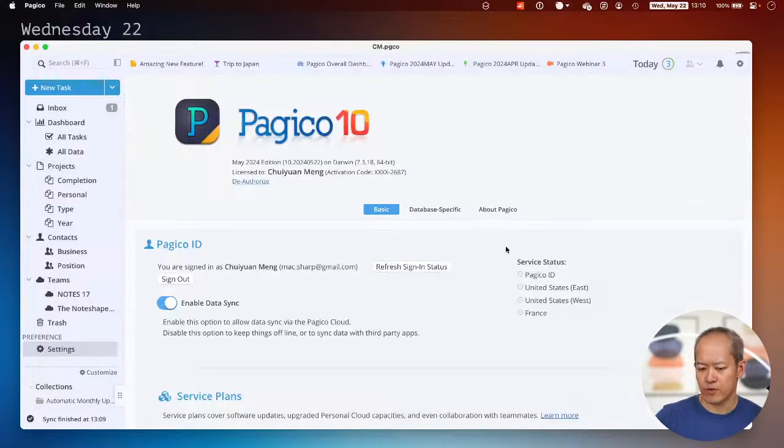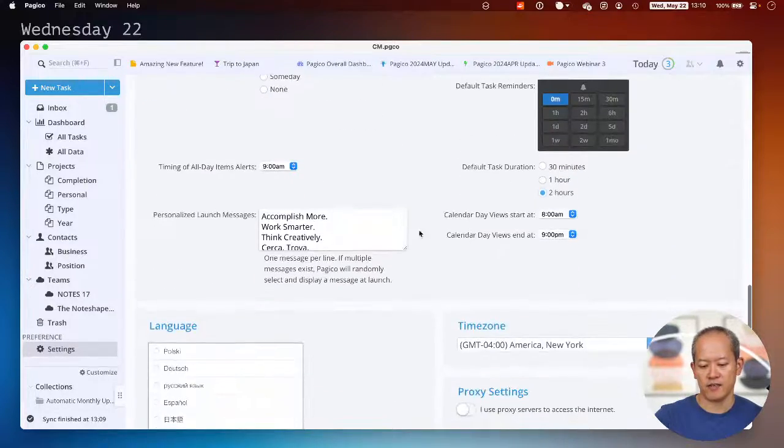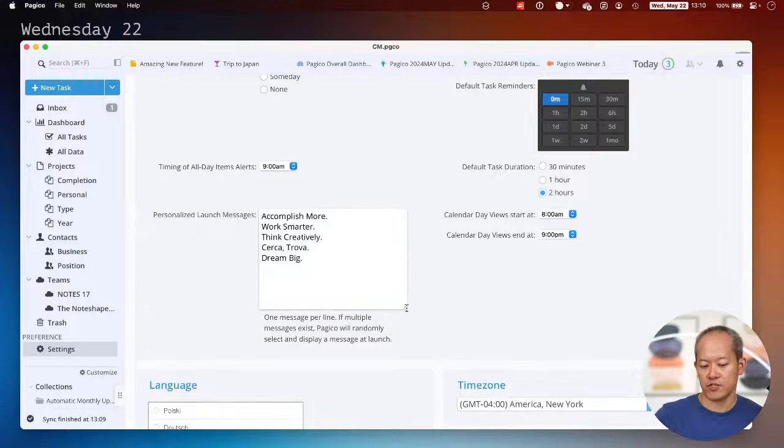One other thing that's really minor but could be potentially very helpful is that you can define inspirational messages at launch time. So you can define a lot of things over here and one line at a time, and then Pagico will randomly select new messages and show them up at launch time, which could be pretty cool.